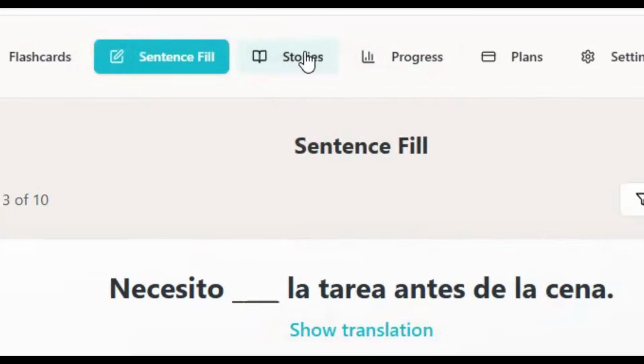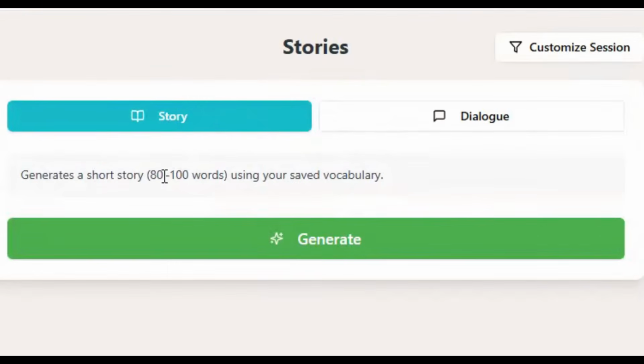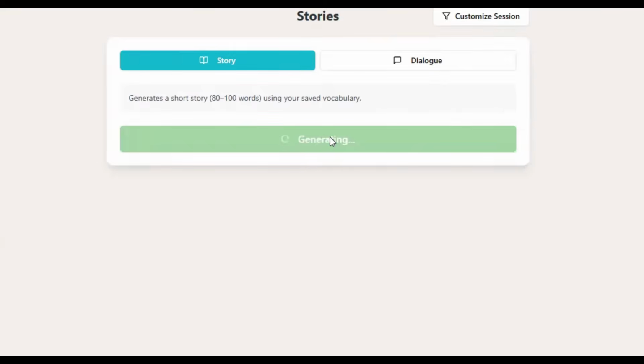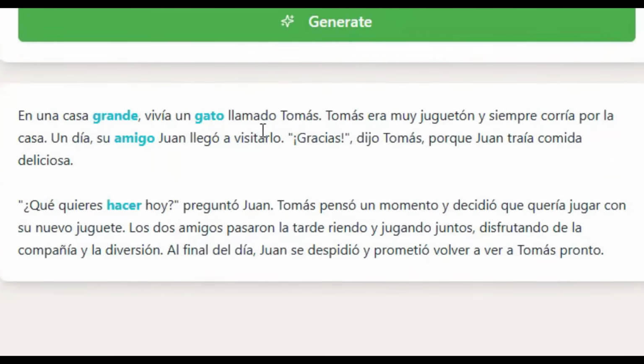Then we've got stories. Now, I believe that you have to upgrade to get these stories, but it generates a story of 80 to 100 words using your saved vocabulary. Okay, so it's using the vocab that you have put into the app. So we generate it, and then you've got a story here. En una casa grande vivía un gato llamado Thomas. Thomas era muy juguetón y siempre corría por la casa. So it creates a story with the words that you have got in, and obviously, the more words you get, the more the story is going to be something that you can relate to.